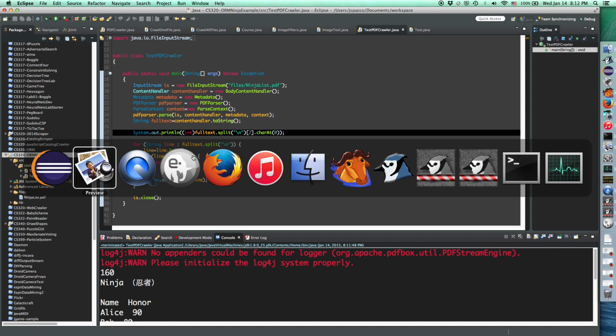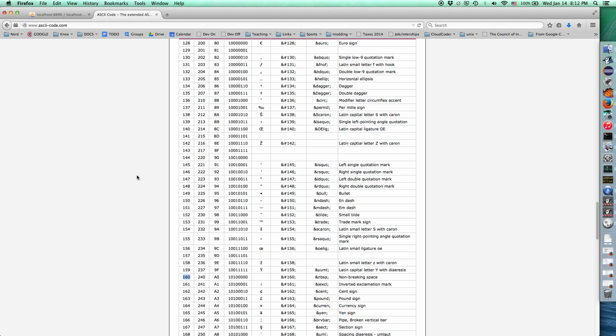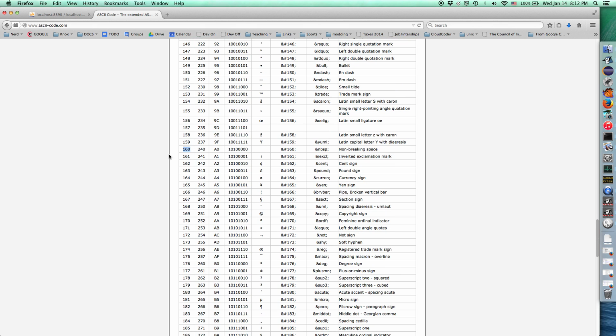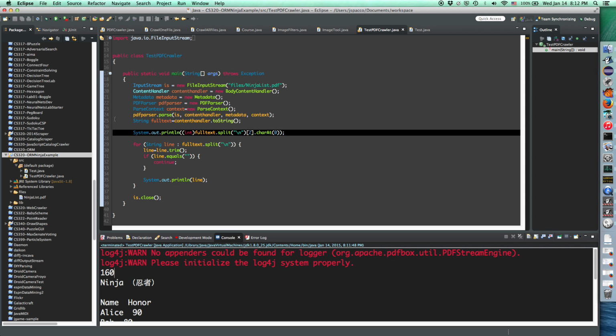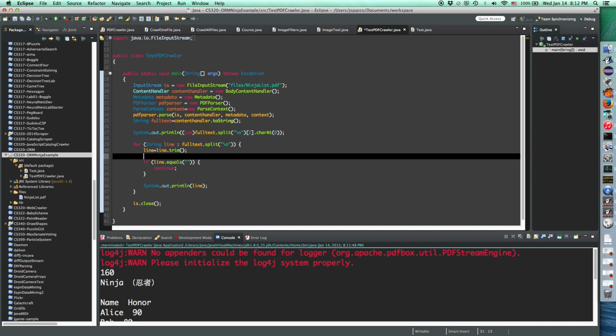What the heck is ASCII 160? I have no idea. Luckily, I looked up my ASCII table. Here it is. ASCII 160 is a non-breaking space, NBSP. Apparently, that doesn't get removed when you trim off the white space, so it must not be treated as a white space character. So I'm going to have to do something else to remove it.